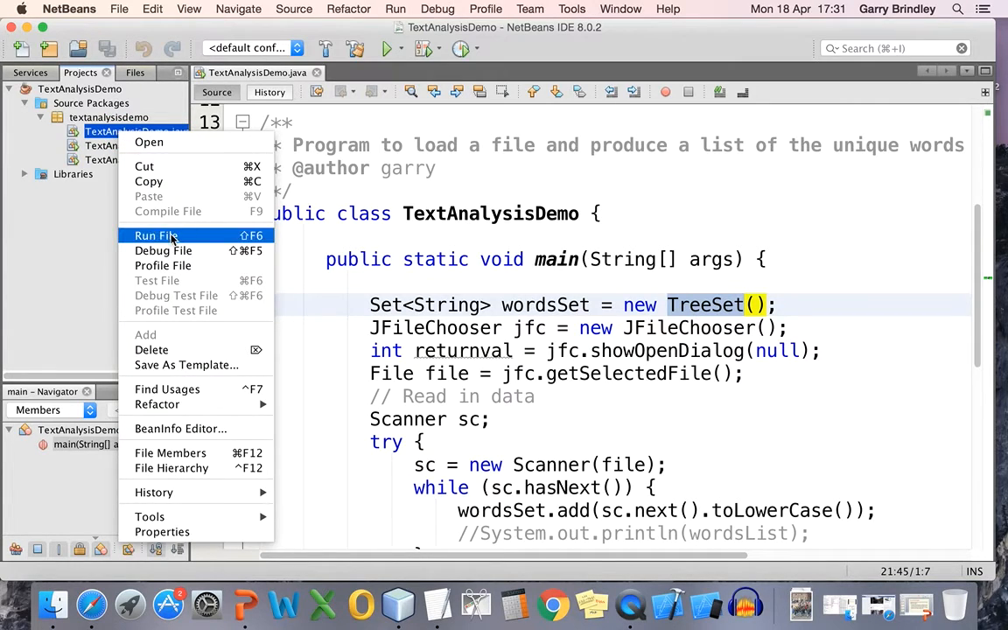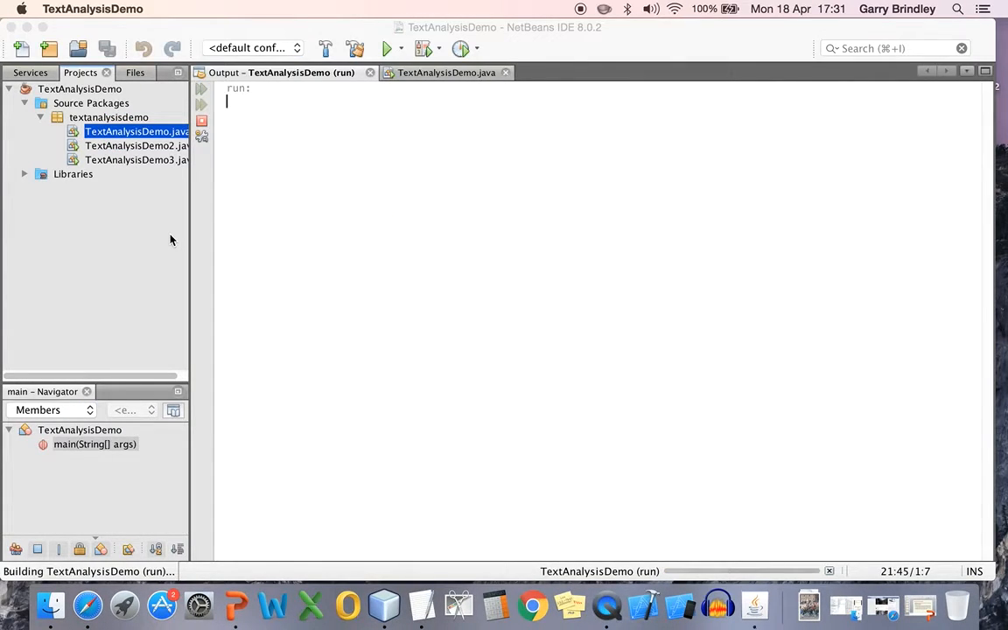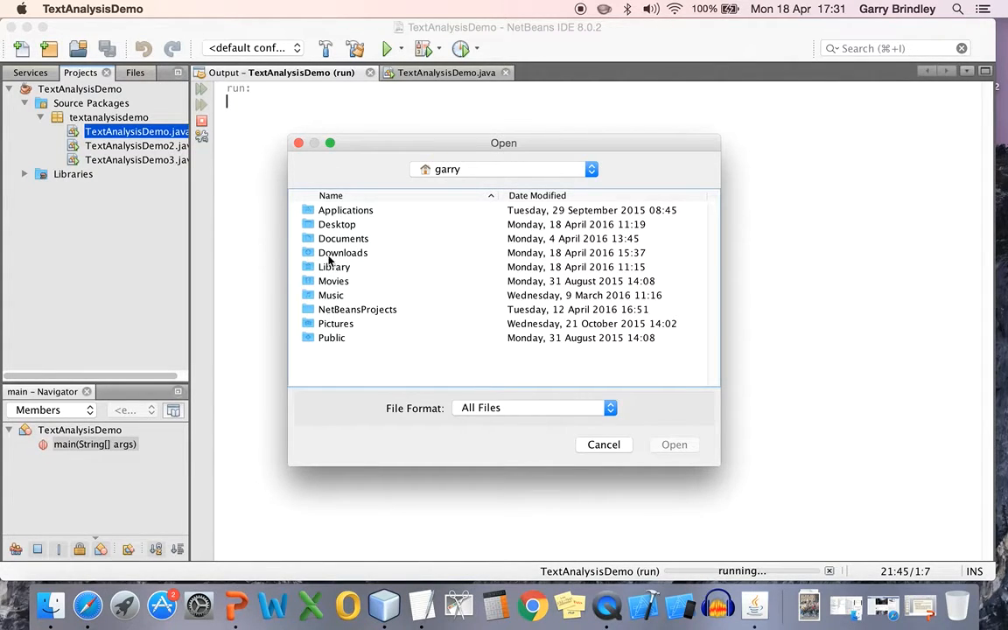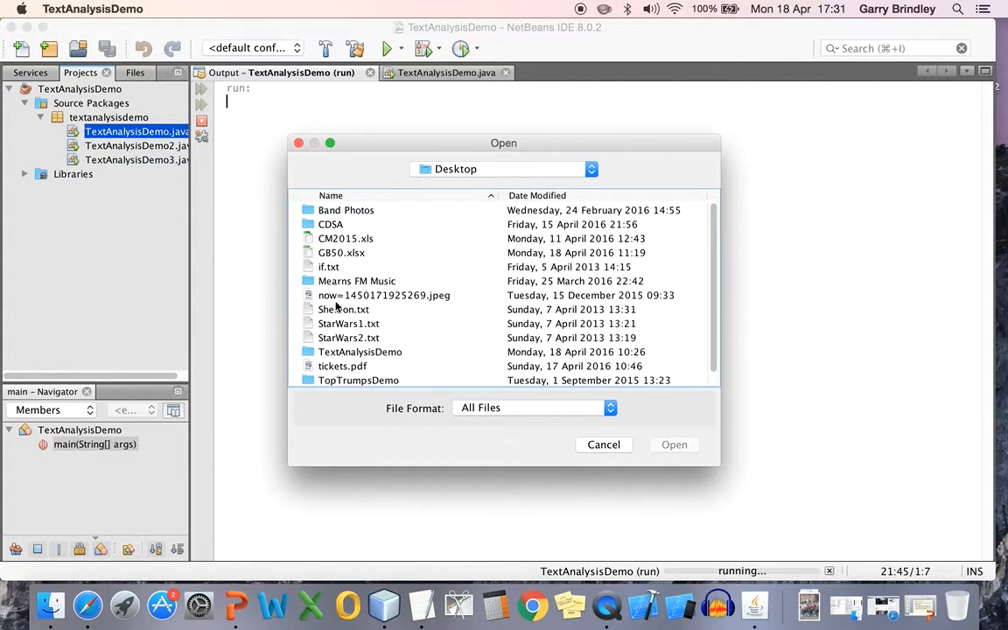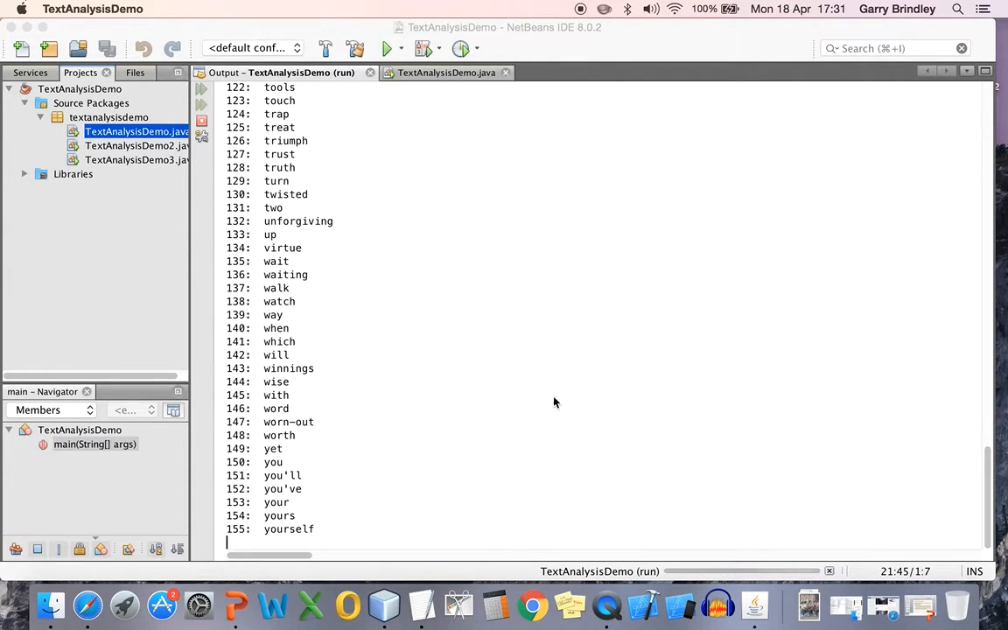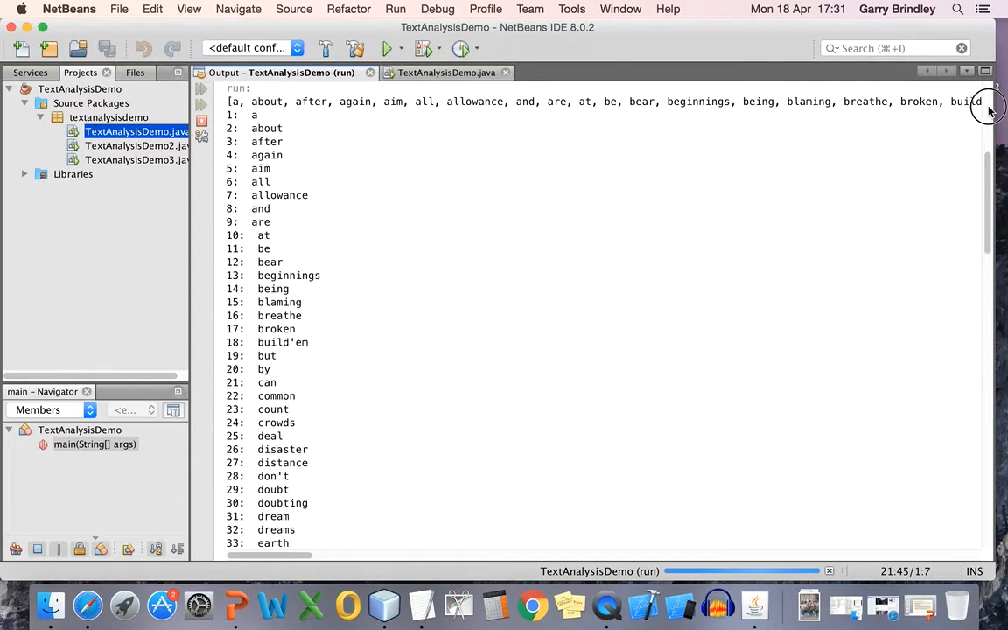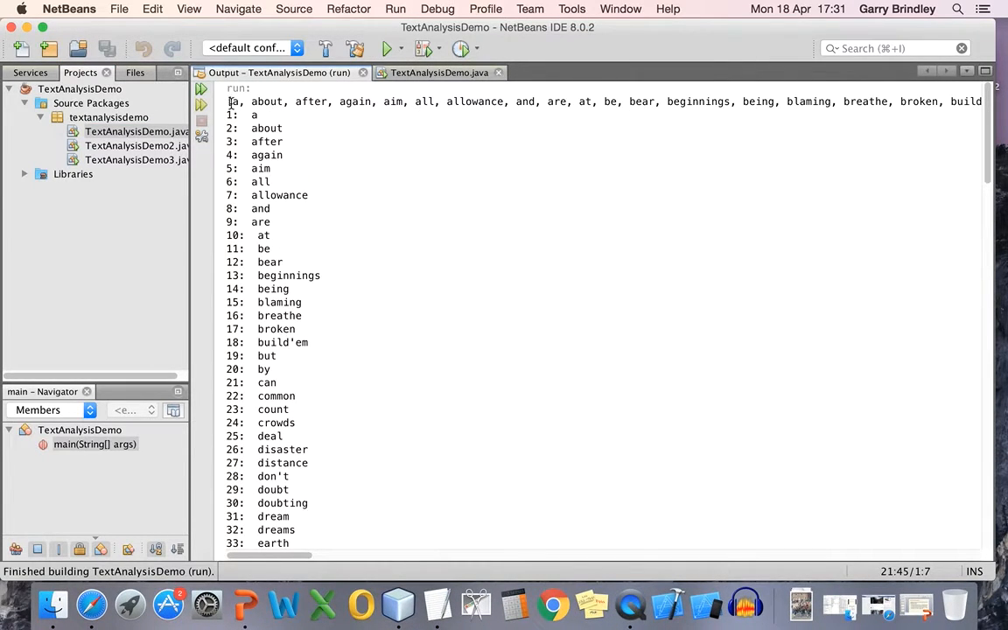Let's see if I run this, then I should get a file chooser. There it is. I put my file in the desktop. If I open it, it runs, and we'll see that go to the very top. The set is A, about, after, again, aim. So it's put all the words into the set.